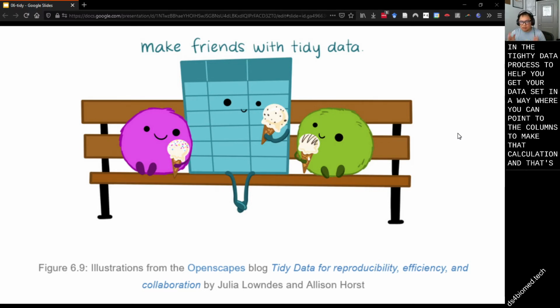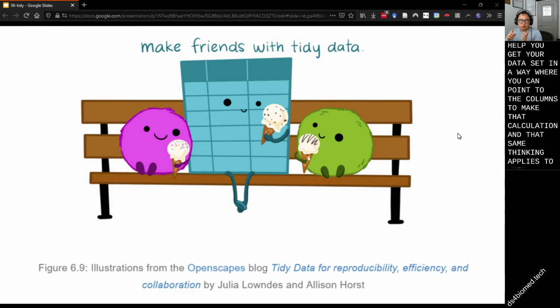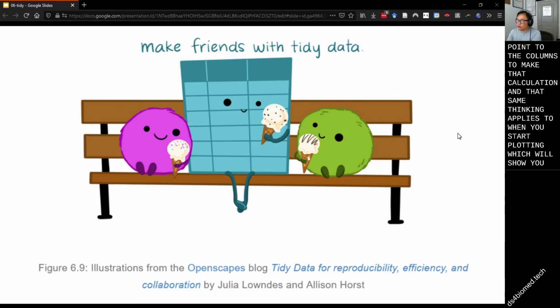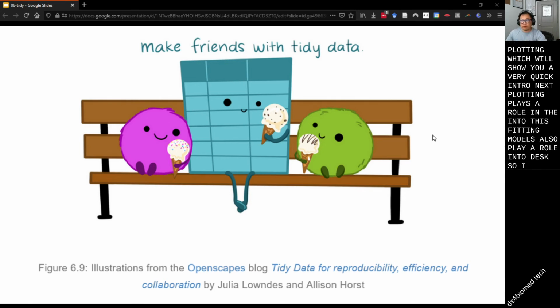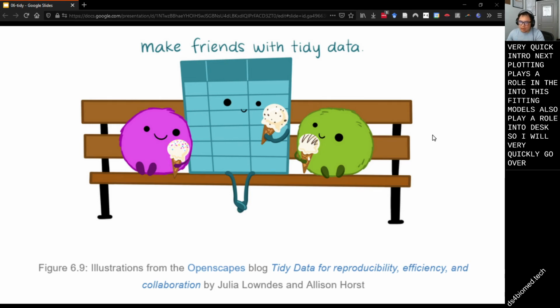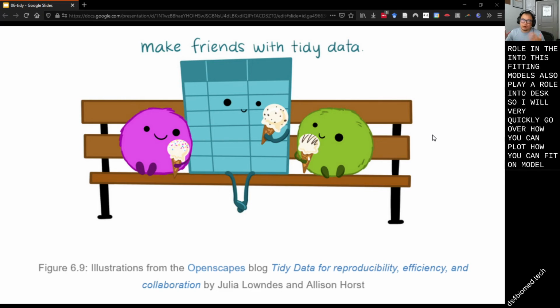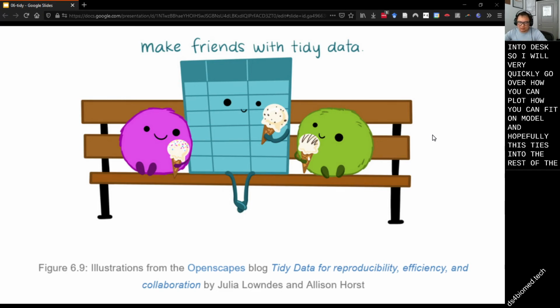And that same thinking applies when you start plotting, which I'll show you a very quick intro next. Plotting plays a role in this. Fitting models also plays a role in this. So I will very quickly go over how you can plot and how you can fit a model, and then hopefully this ties into the rest of the UVA stuff for this week.